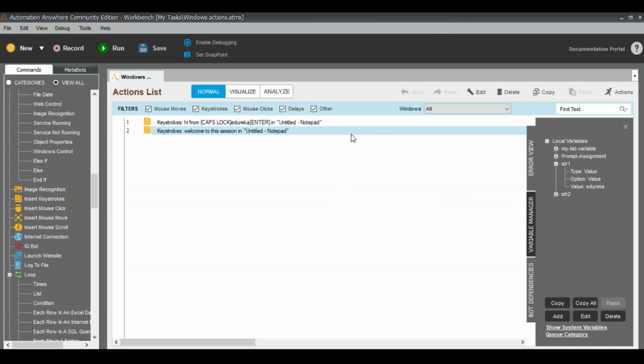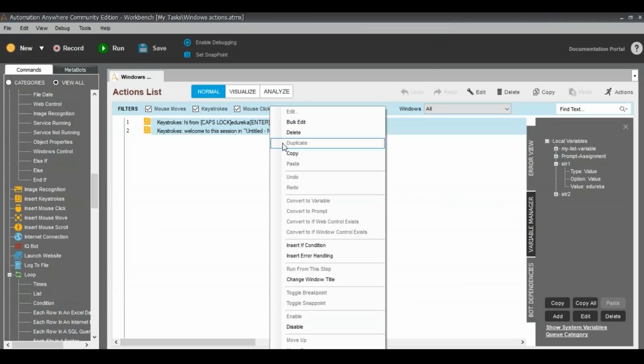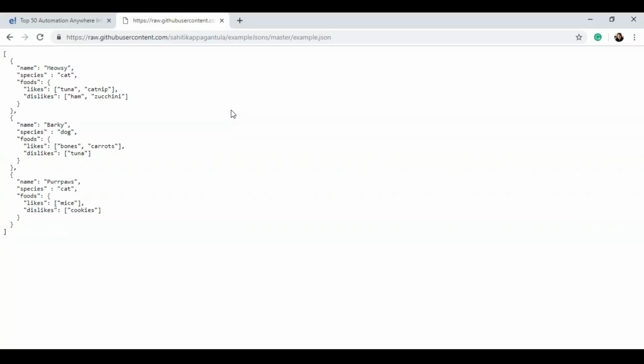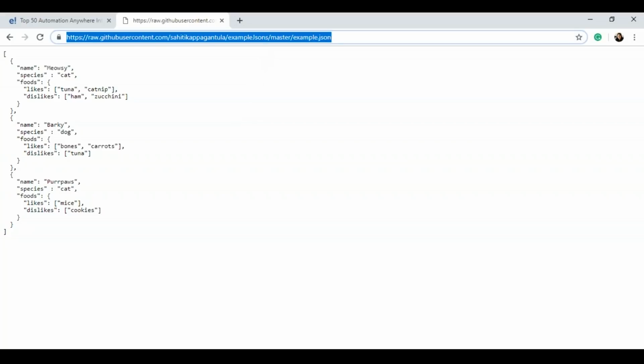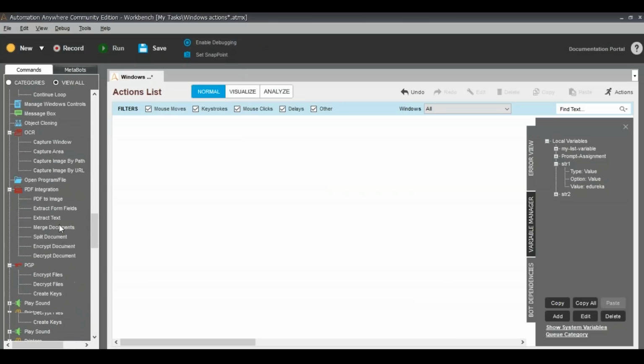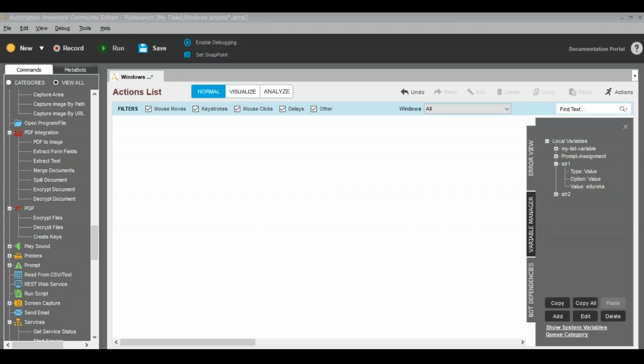So let's just shift back to my Automation Anywhere workbench. I'll just open the URL and show you first. As you can see, this is my JSON API. Basically, I have stored it on my GitHub account. So this is a JSON file that I have. I'm going to use this particular URL, and then I'm going to drag and drop the REST web services over here.